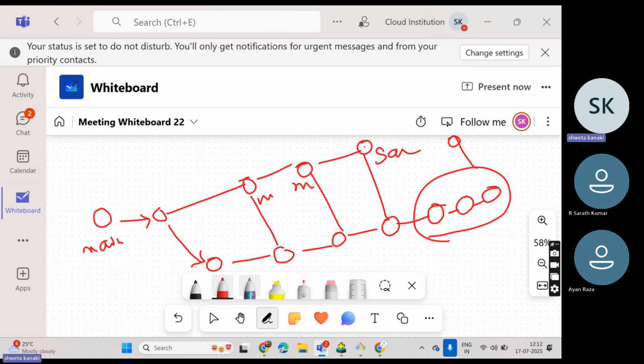Got it? If you use the merge, it will create only one commit. It will not squash it. Understanding? These three commits will be in one commit. If you use the squash, it will become one commit. If you use the merge, it will create one new commit. Got it?